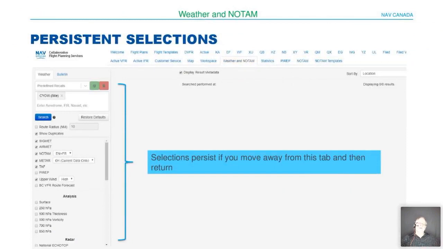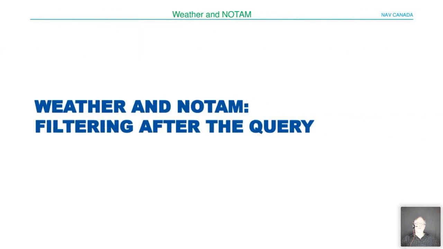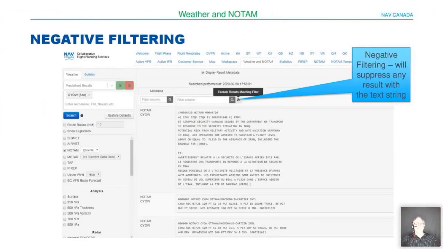Also, just as a quick notice, these selections are persistent. So if you're in the middle of doing this and you hop off to look at another section of the website and you come back, what you've done on this page should still be there. It's cookie based. So if you clear your browser of all your history, that will be cleared as well. Once you've input everything and you hit the big old search button, up will come your results.